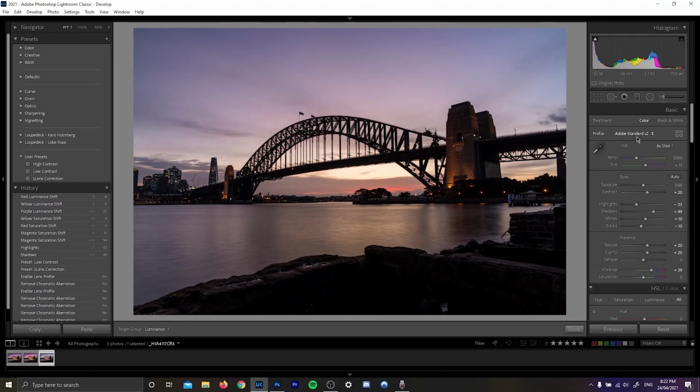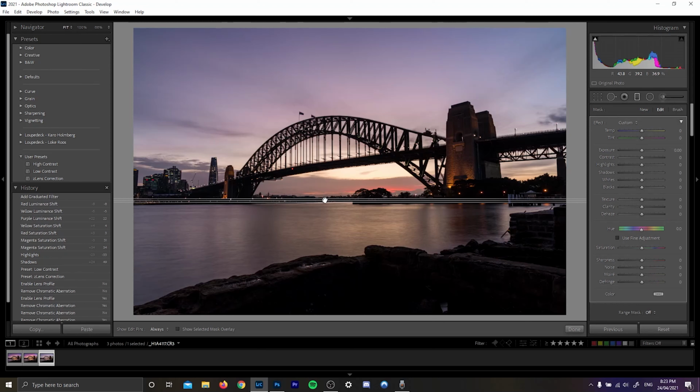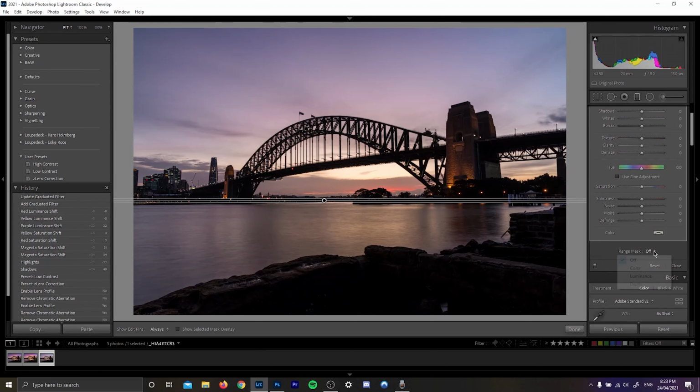Now let's play around with the sky a little bit. So let's come up here to graduated filters. Because I'm just focused on the sky, I'm going to drag it down, and if you hold shift at the same time as you extend this, it keeps it perfectly horizontal. Then we'll come down here to range mask and luminance.